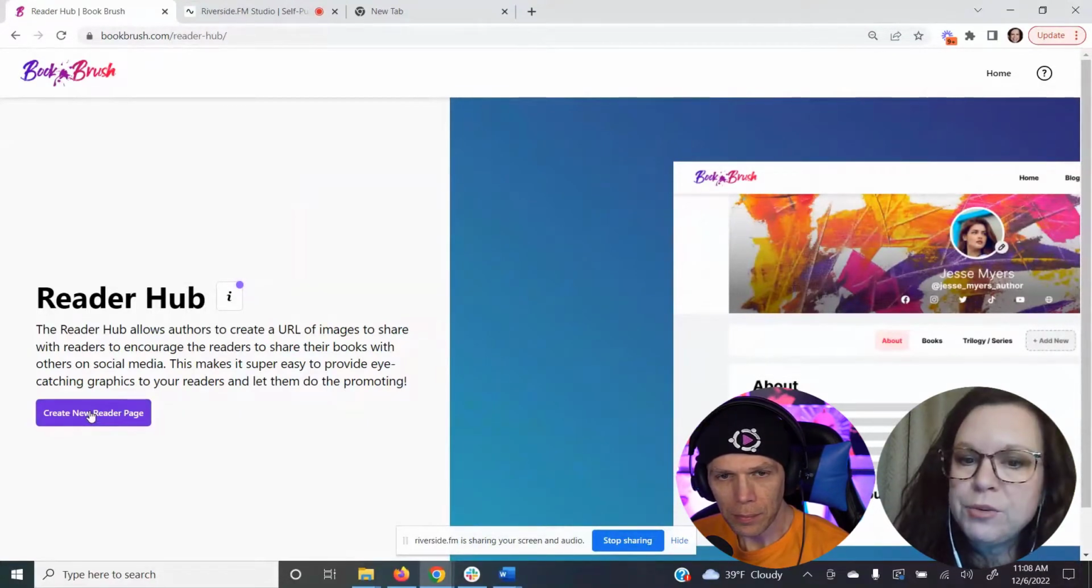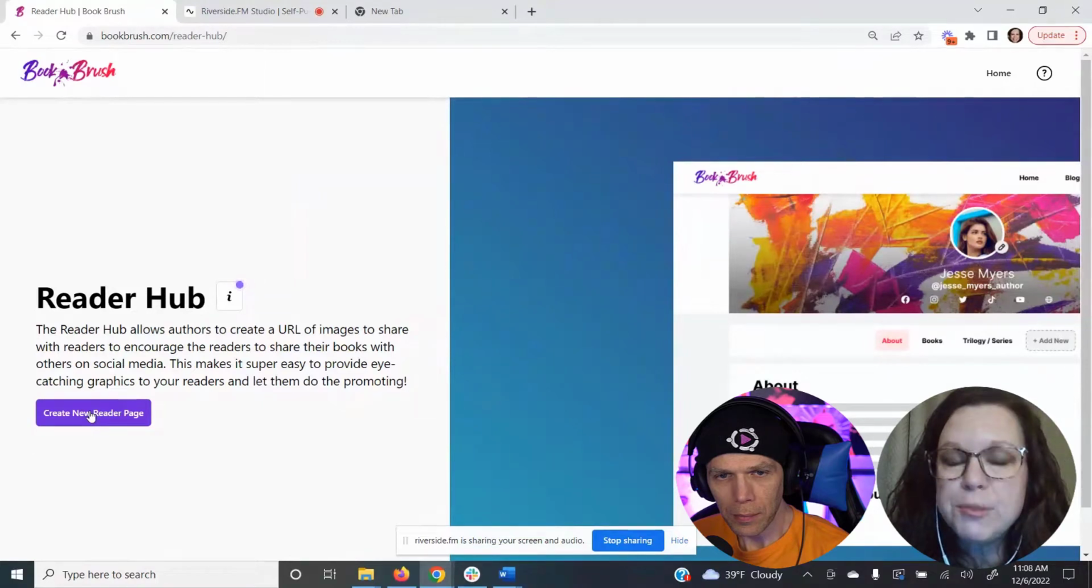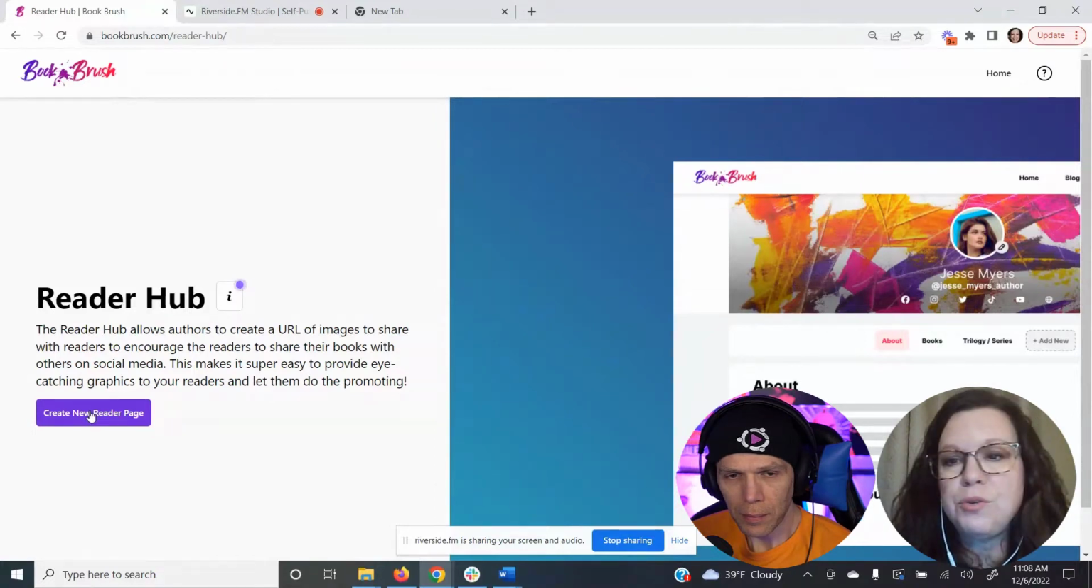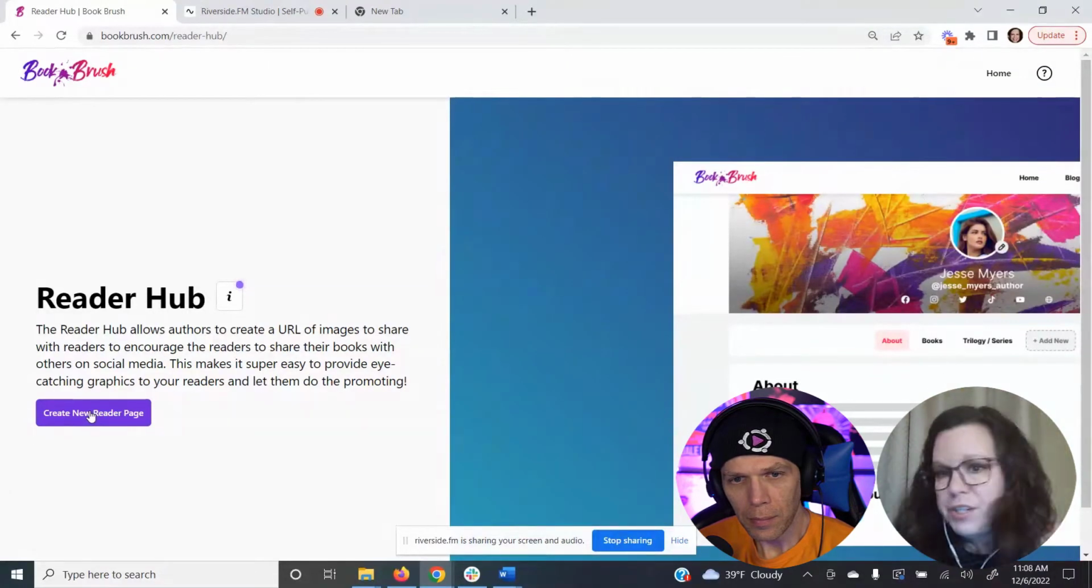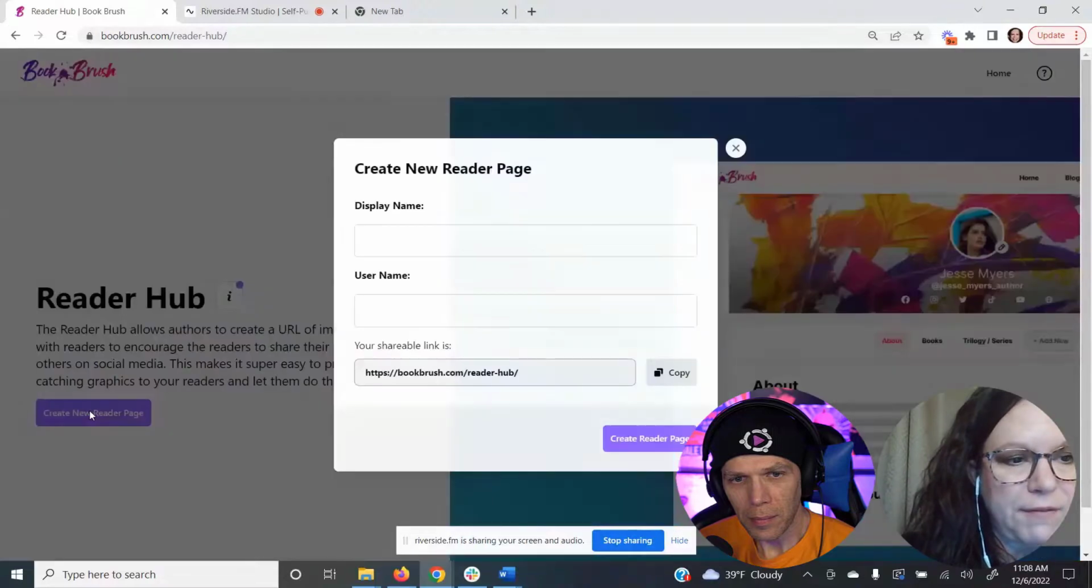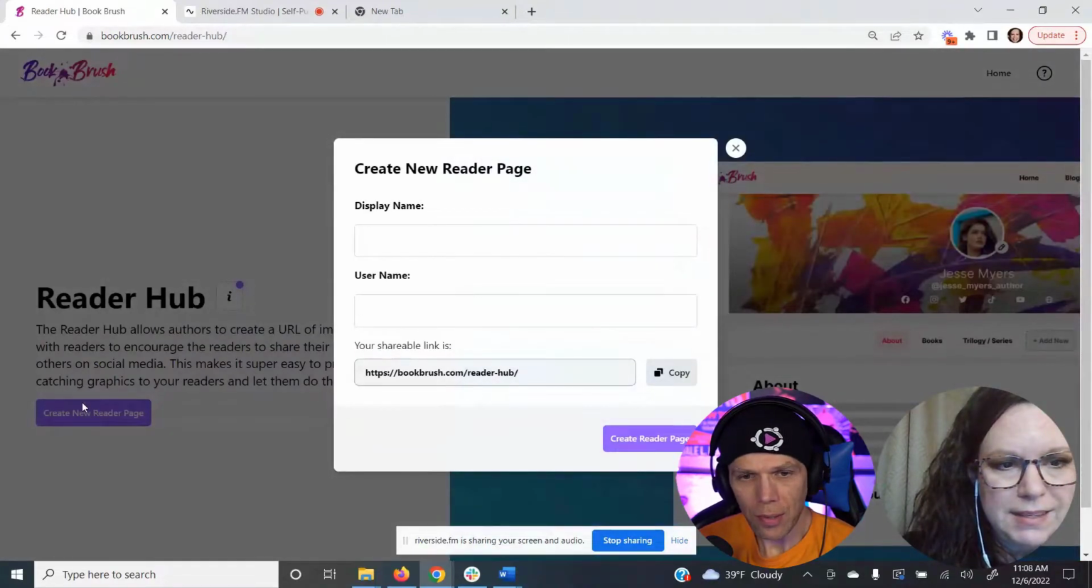In a nutshell, what you're doing here is creating your own special URL that's unique to you. It's housed on BookBrush, and it's going to go out to your readers, so you can put it in your link tree, your newsletter, anywhere that you want to share this and say, go my pretties, share, share, share away. All these great graphics. Nice.